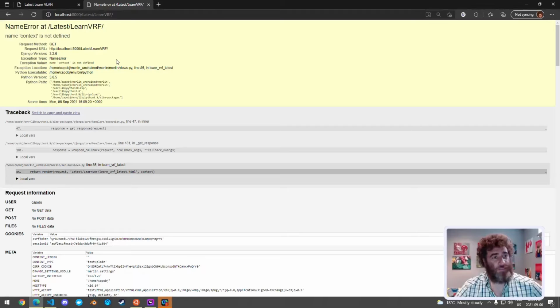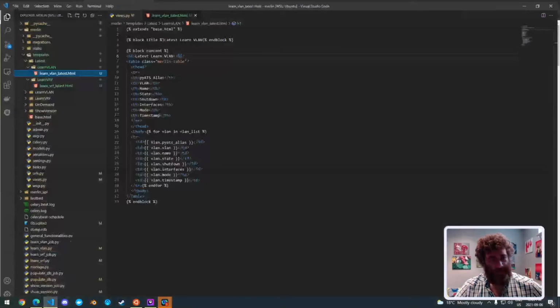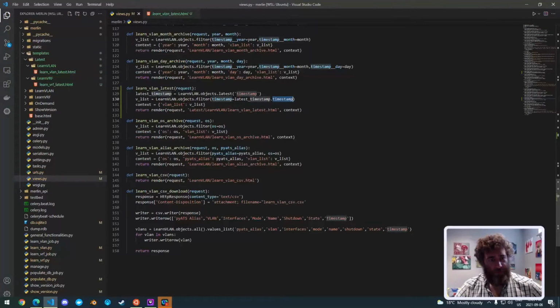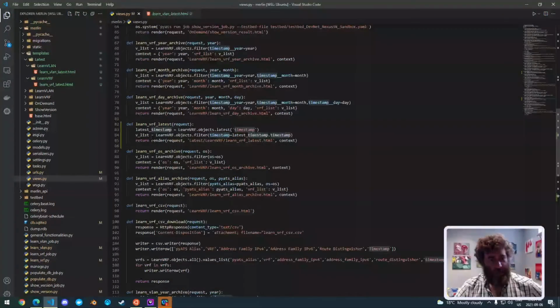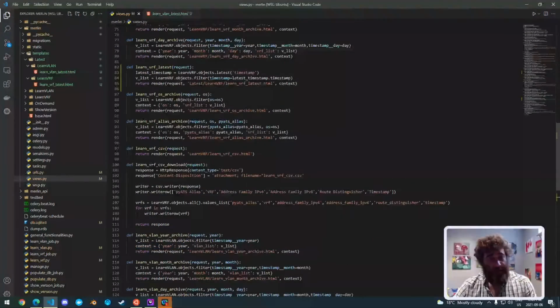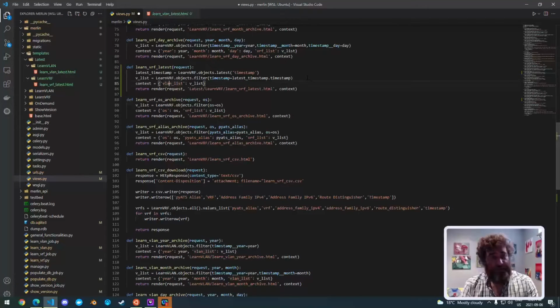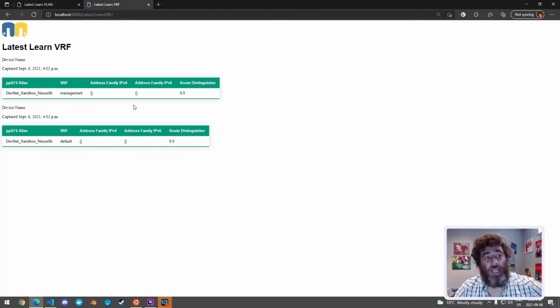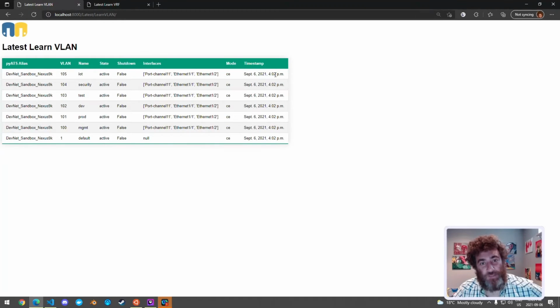No, context is not defined. Whoops, I've made a mistake in my view. Where's my view here for my learn VRF? Oh, I copied over it by accident. Let's just quickly fix that. That's just in the view here, and I have to say VRF list. Sorry about that, geez. I hadn't tested this one. And there we go. And I have two records now. That's what I expected. And we can see the timestamps are in here.